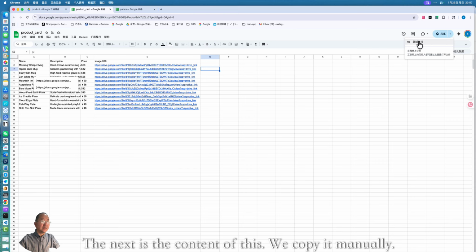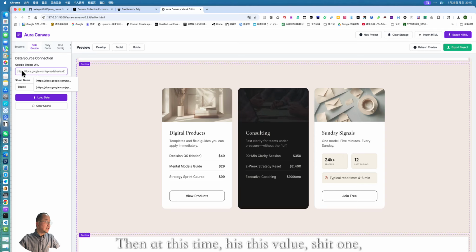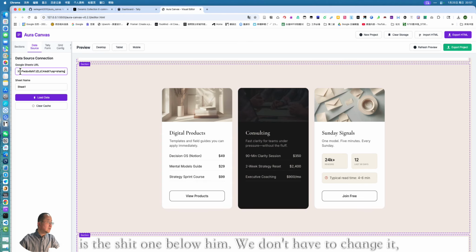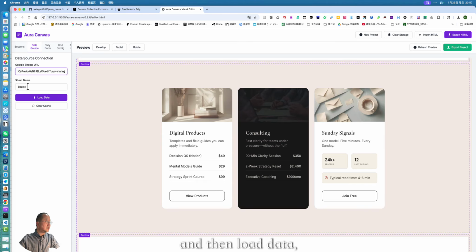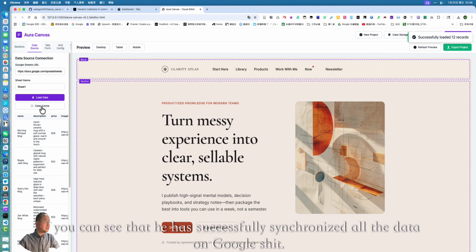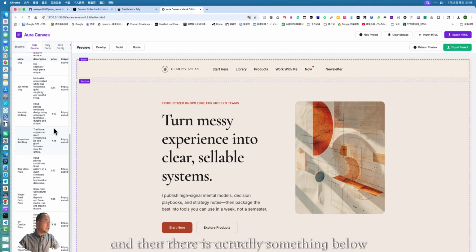The next is the content of this. We copy it manually. We click this link in, then copy and paste it. At this time, this value, Sheet1, is the sheet below it. We don't have to change it. Then load data. You can see that it has successfully synchronized all the data from Google Sheets. After the synchronization, we have loaded the data, and then there is actually something below.